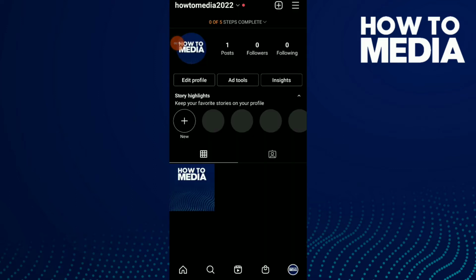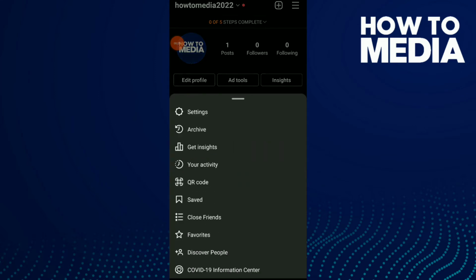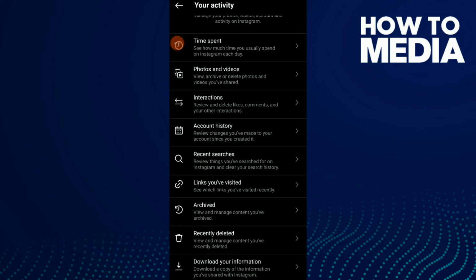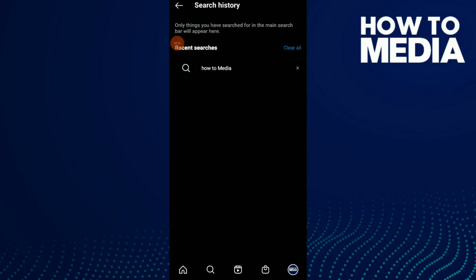Go to your Instagram, go to your profile and click on those three lines up there beside the plus icon. And now click on your activity. Click on recent search and click on now. They're going to show you all your recent searches from the newest to the oldest one on your account.